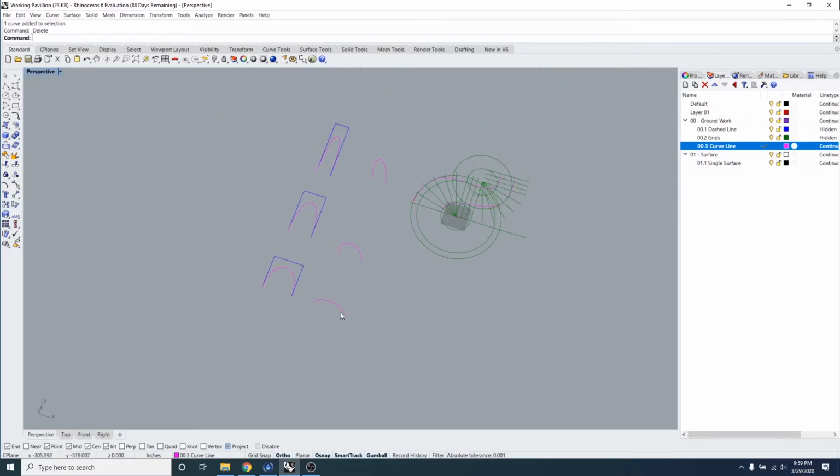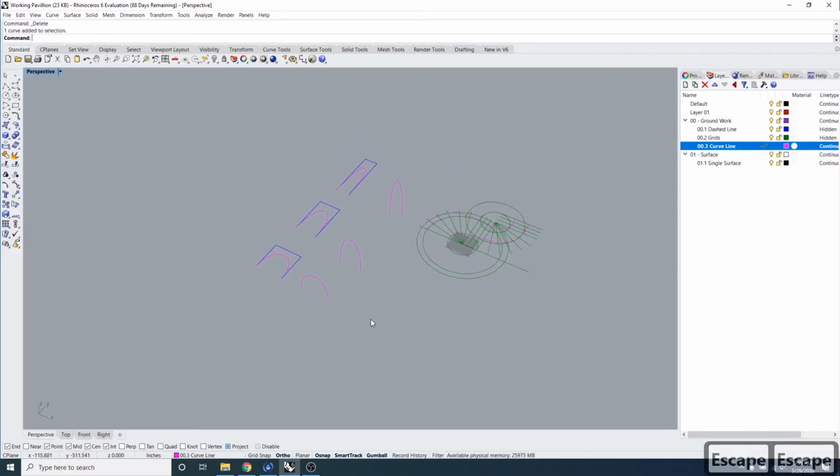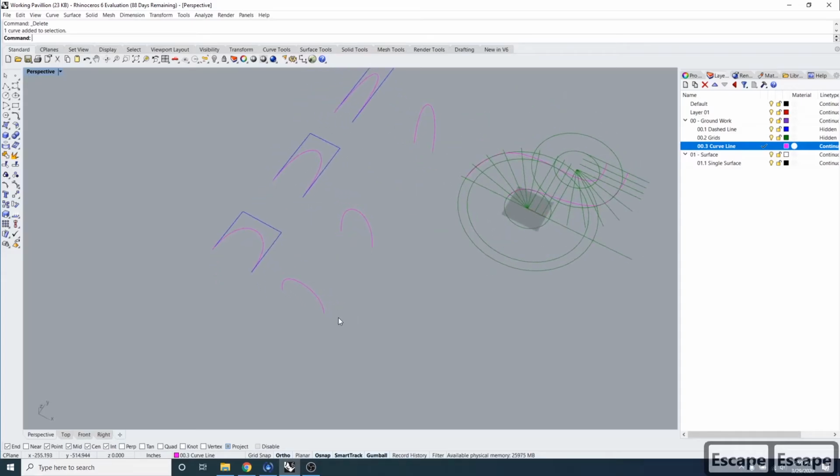So rather than typing move, moving it to here and then rotating it, that would be 3 commands. Rather than doing that, let's just use one command that is called Orient, which is going to do the same thing, but it's going to be easier. So let's just type Orient, click enter. So we're going to click the object that we want to orient, hit enter.